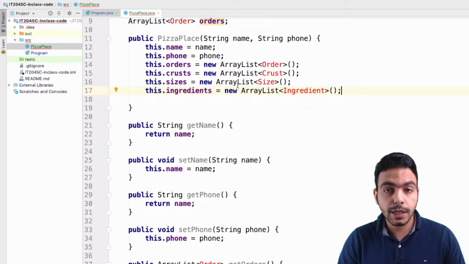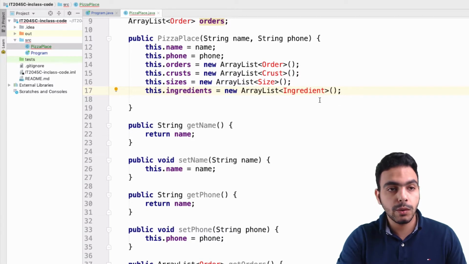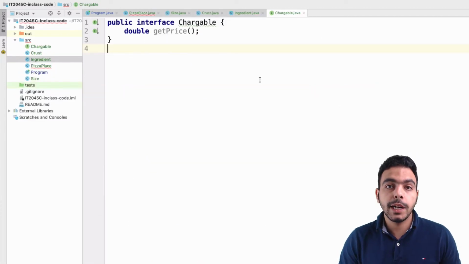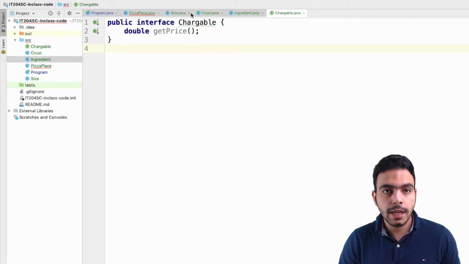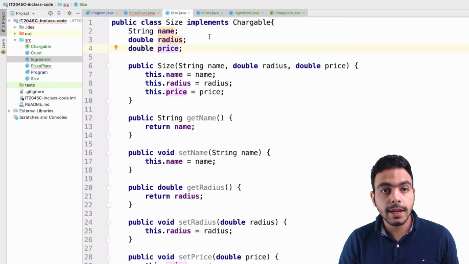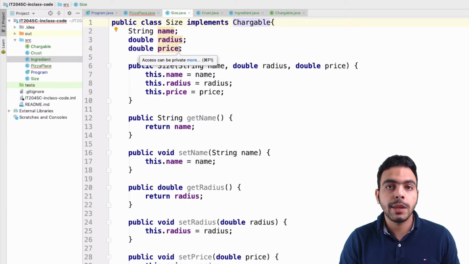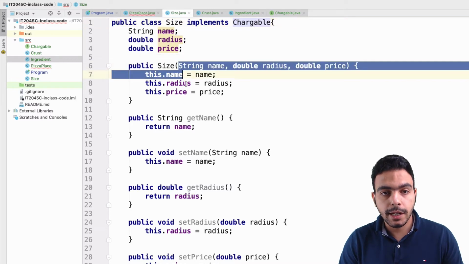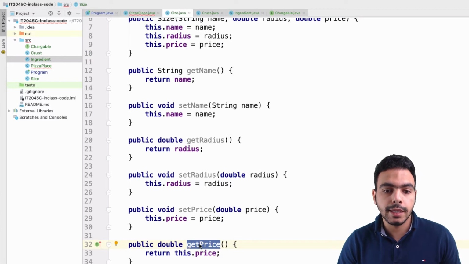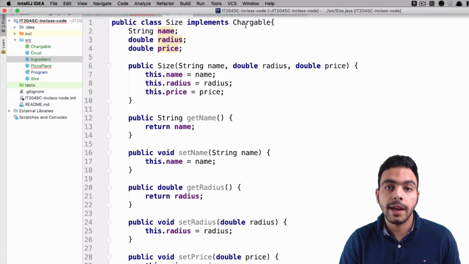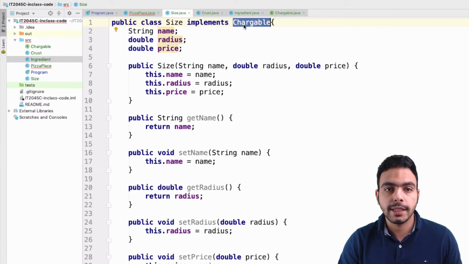Next up, I'm gonna create those classes just so I get those errors resolved. Here I have my chargeable interface, which means that any class that will implement this interface will have to have a method called getPrice that will return back a double. So I start with my size class, which implements chargeable. It has a few attributes such as the name, the radius, and the price. Here's my constructor, and all the way at the bottom, as soon as I implement the getPrice method, that basically means that I'm satisfying this condition here, or this contract here.